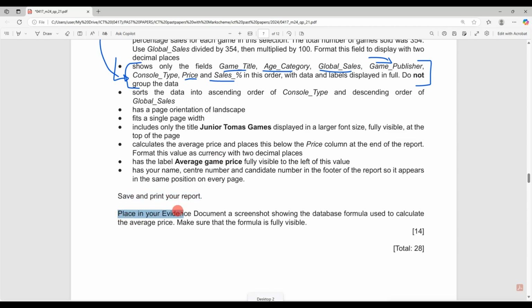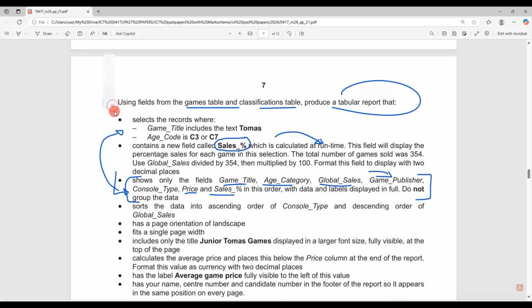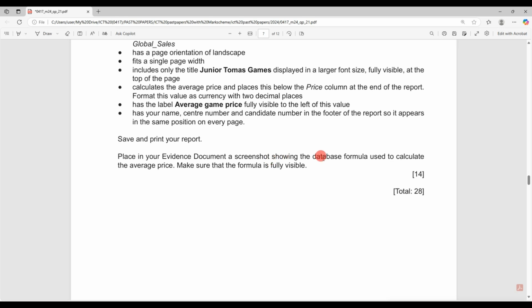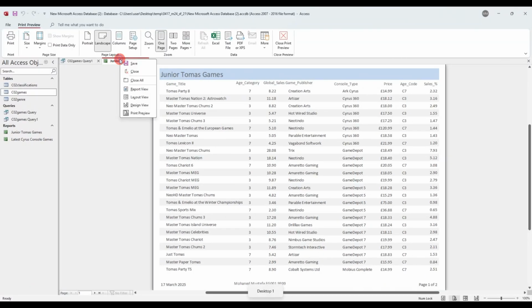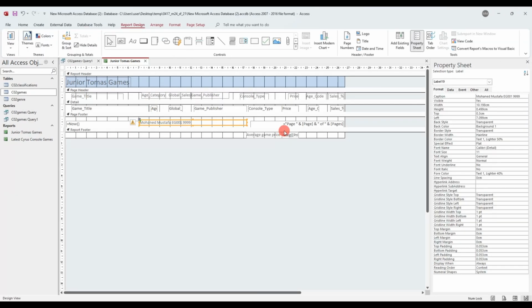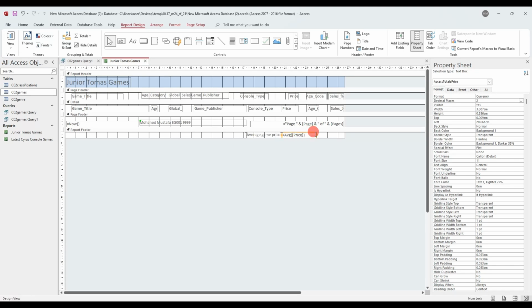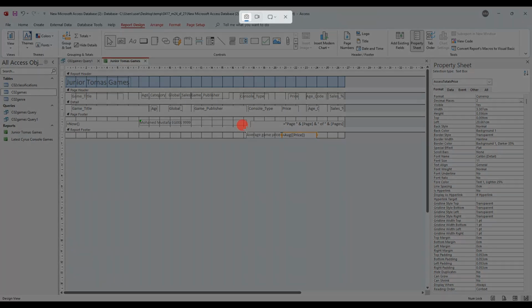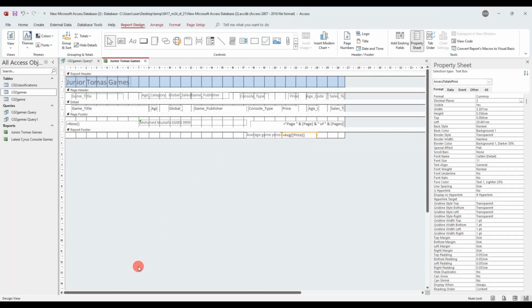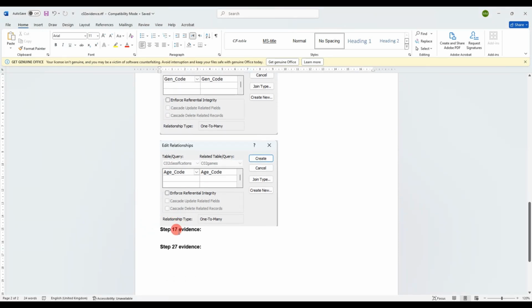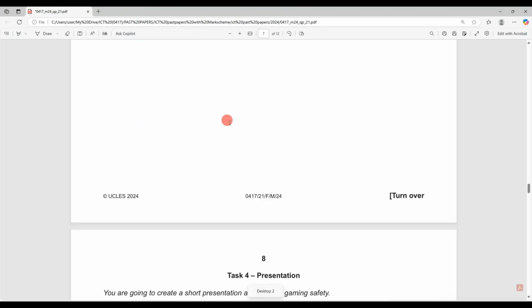What else? Place in your evidence, which will be evidence 17, a screenshot showing the database formula you have calculated the average price with, and make sure that the formula is fully visible. And to see the formulas, we need to go into design view. This is your formula, make sure it's visible, and you take a screenshot, and it should be evidence 17, which is the formula we have used. Make sure that it's visible. Okay, and that's it for the database.